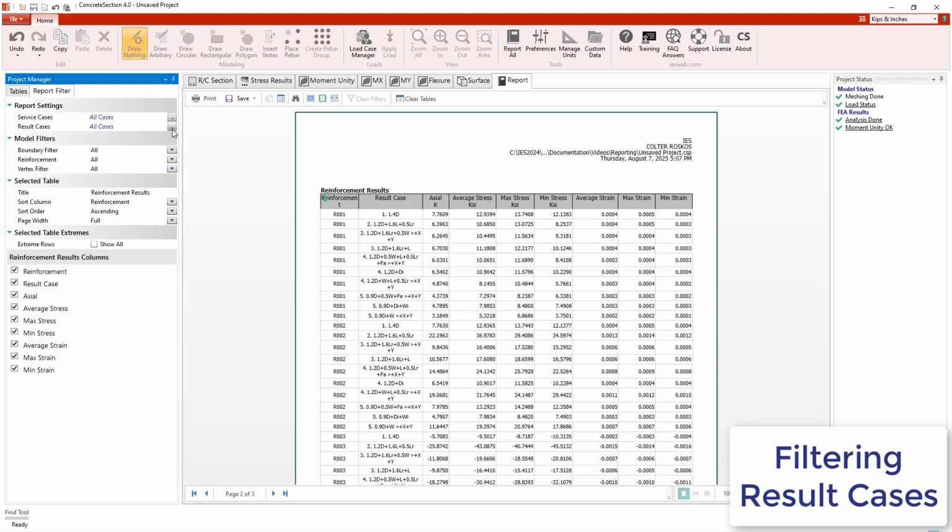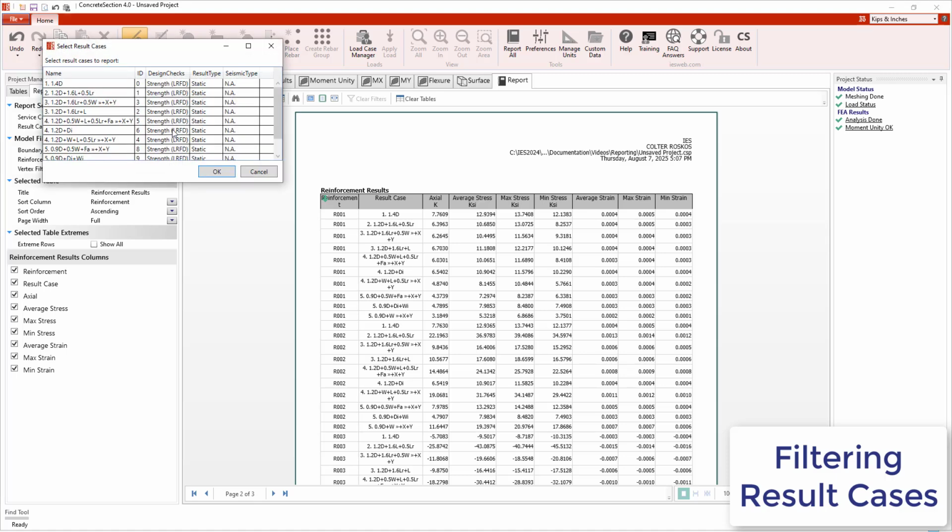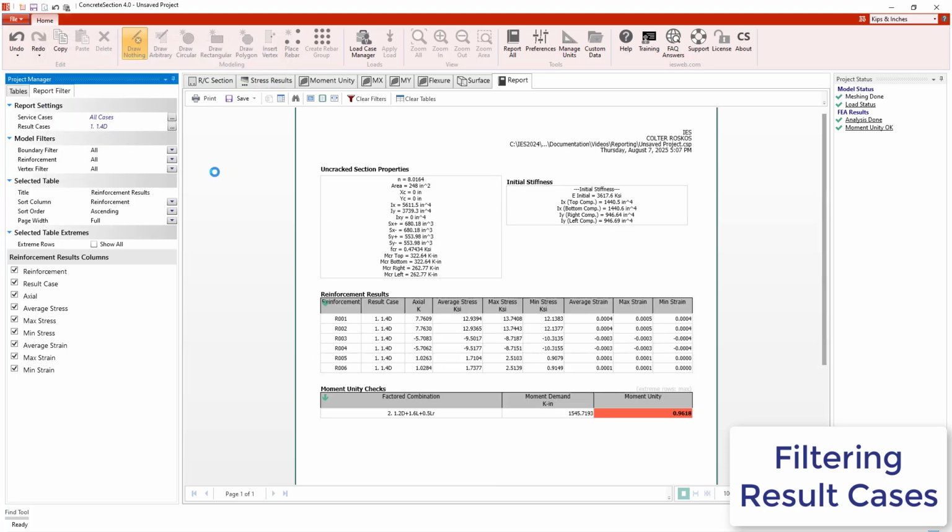Next, let's click the Filter button to open the Selected Result Case Filter dialog. For example, if you only want to see results for the 1.4 dead load case, select it from the list and click OK. The table will then automatically shrink to display only the specific values for the selected result case. This makes your report more focused and relevant.